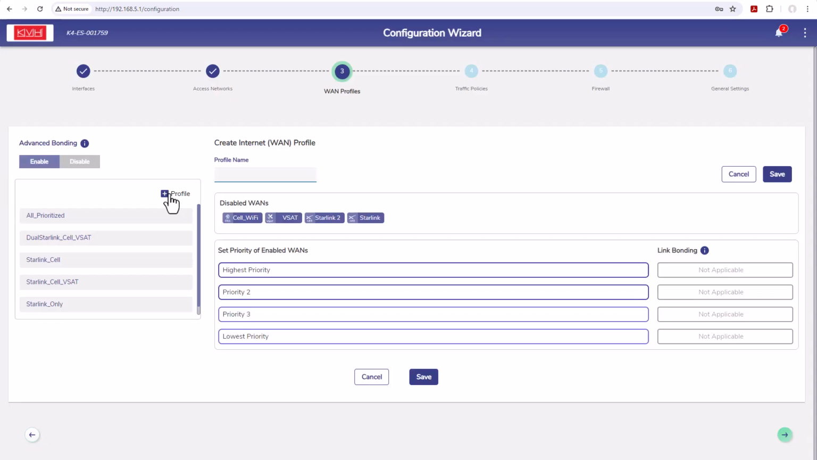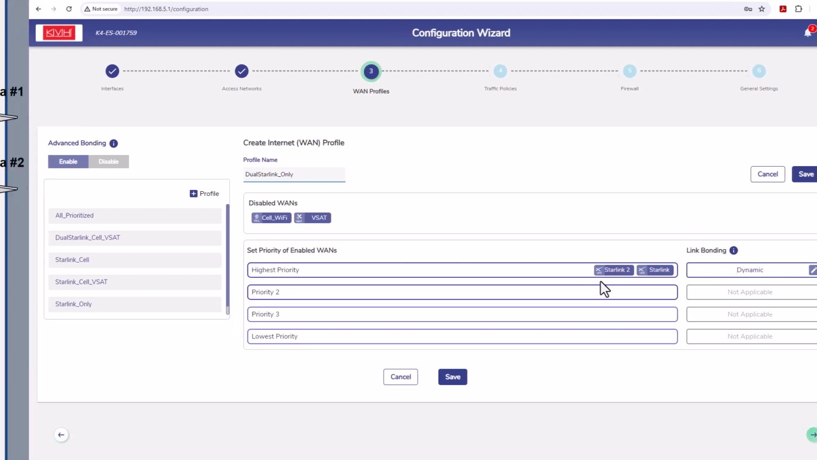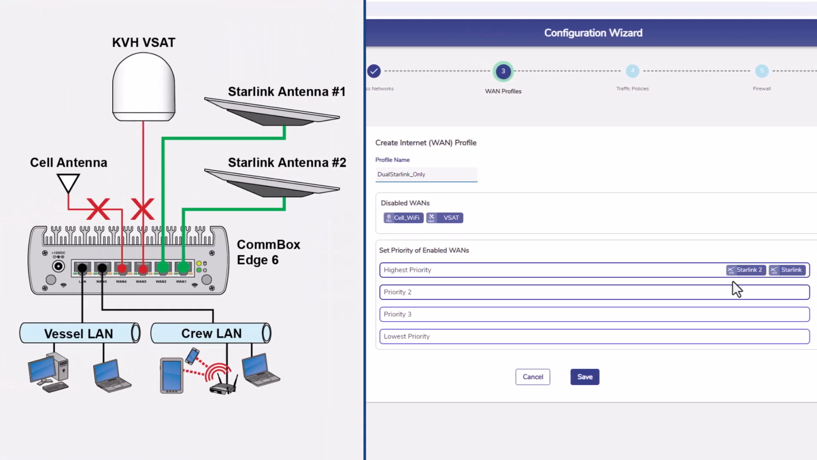Okay, let's create one more WAN profile. We will enable the Starlink connections like before, but this time we will disable the cellular and VSAT WAN connections. Under this profile, all data will be sent over the Starlinks. If they both go offline, internet access will be interrupted.